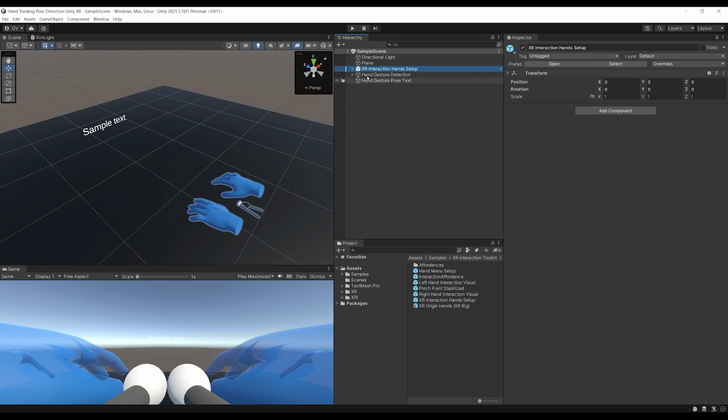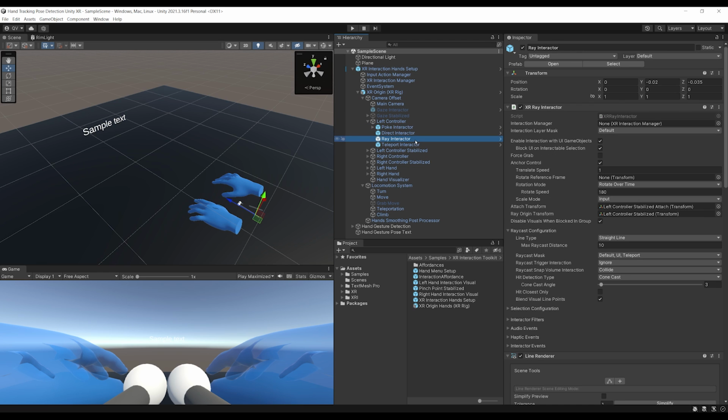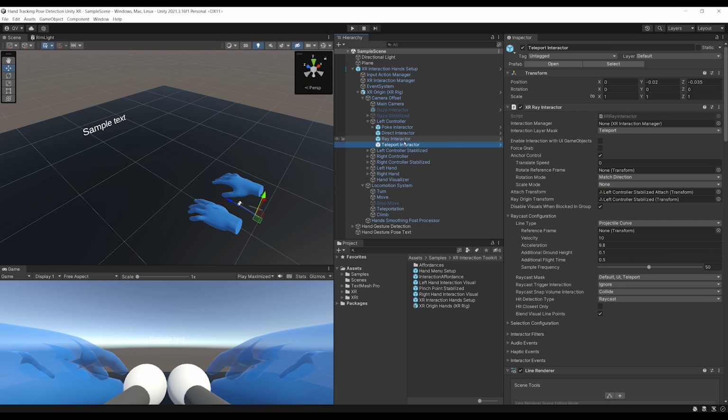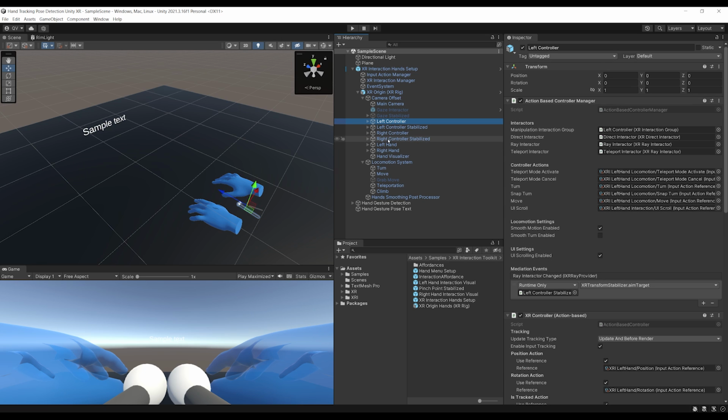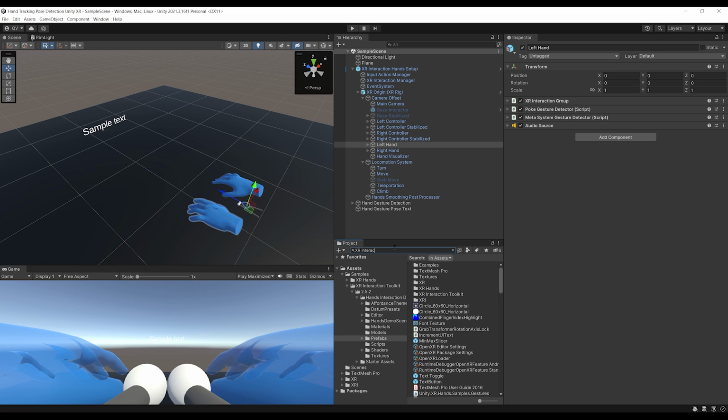Here, as you can see, I have the XR interaction hand setup, which is basically a VR rig configured for both controllers and hand tracking. If I go under the left controller, you have poke interaction, direct interaction for grabbing stuff, ray interaction, and even teleport interaction. This works for the controller but for the hands as well. Now, this rig is a prefab that is already configured, and you can see it in your project folder if you search for XR interaction and setup. At this point you can simply drag it in the hierarchy.